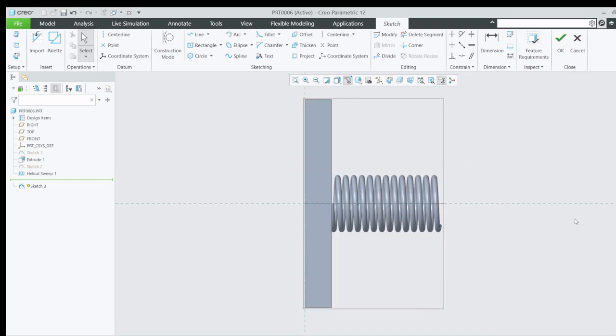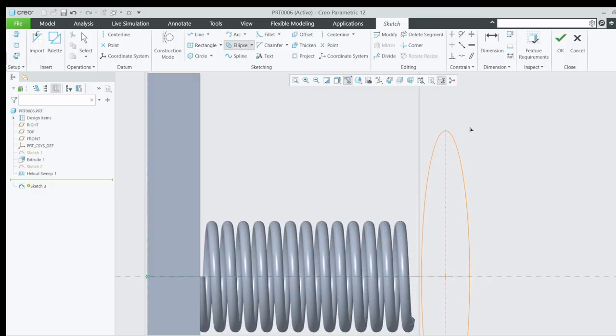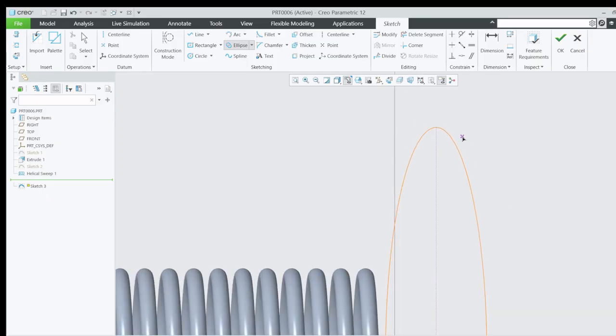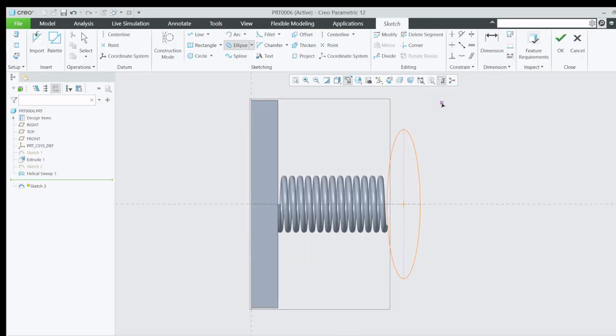Sketch, glue on. Then you can use this ellipse. So say for example I get the center over here. Okay. And all this touching over here, you can see. Okay. That's it. So the ellipse I have created.